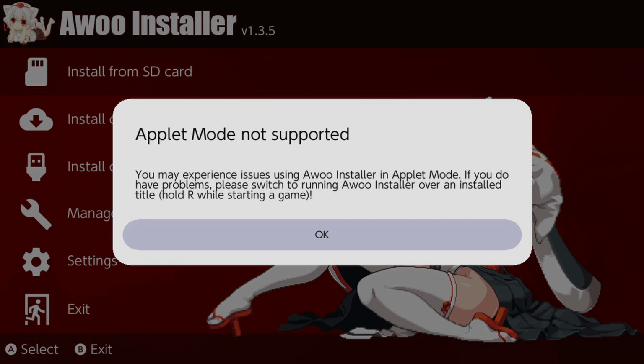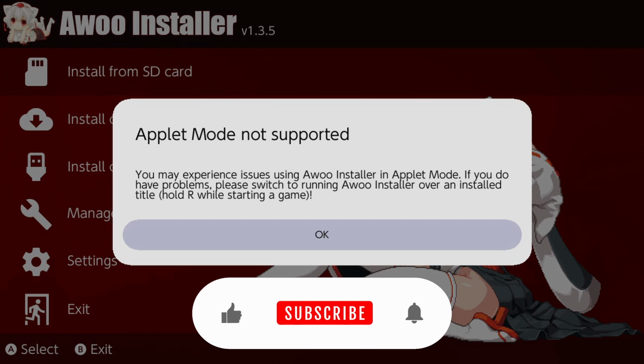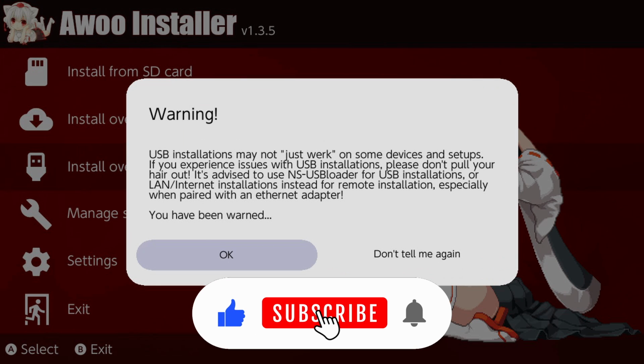Ignore the warning message. If there is a problem at any point, you can load it out of applet mode by going back to the home menu, holding the R button and trying to boot any game. Select Install over USB. Ignore the warning message.